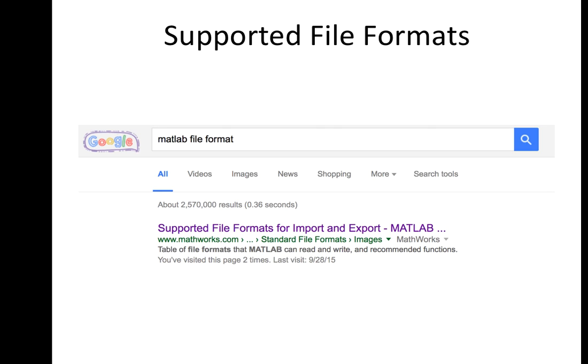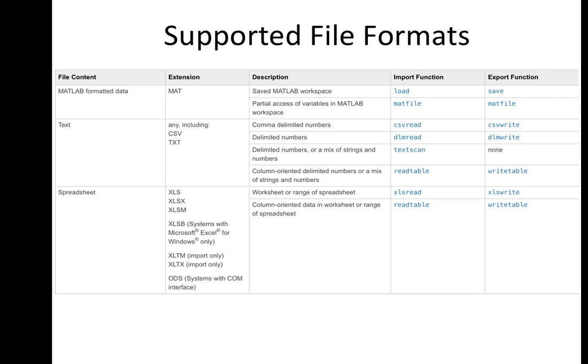Just a quick reminder, if you ever need to find a load or a save command, you want to go find it either through Google, where I always type in MATLAB file format, or within the help, where you need to find this table. It's a little hard to read, isn't it, with that light on? To find this page that shows you all of these different commands. It's really the only way to remember.